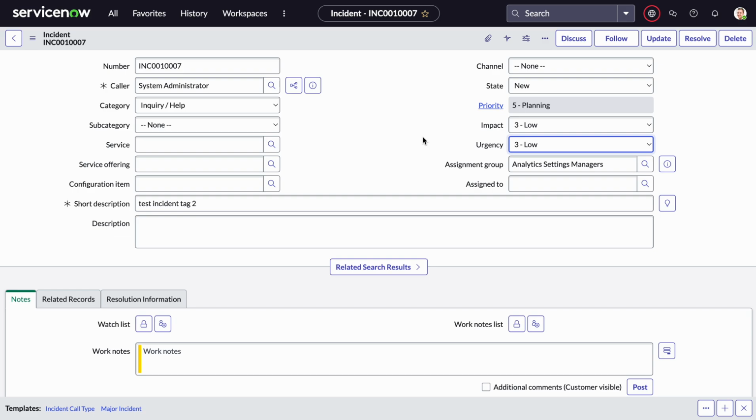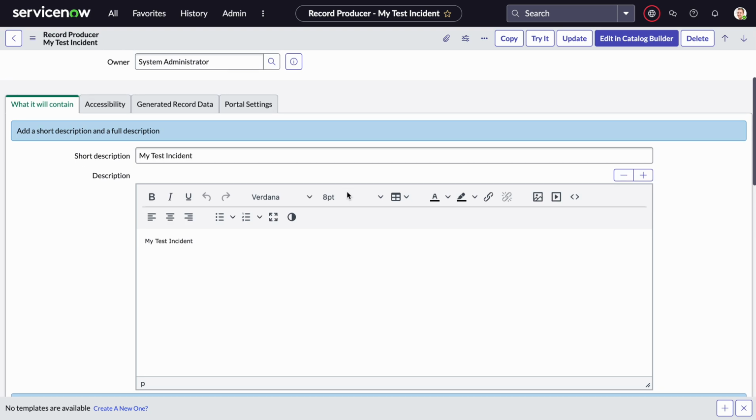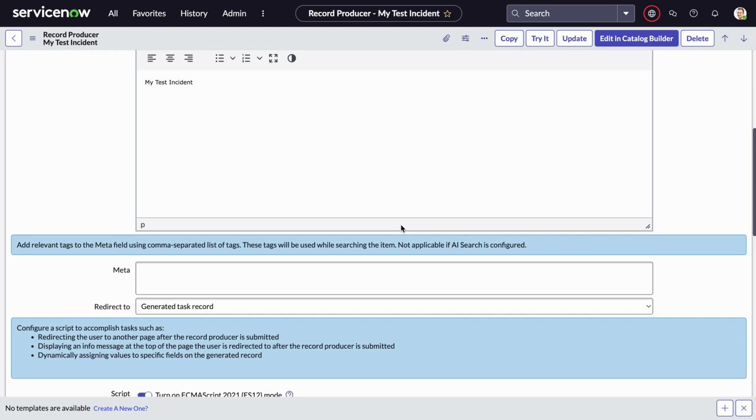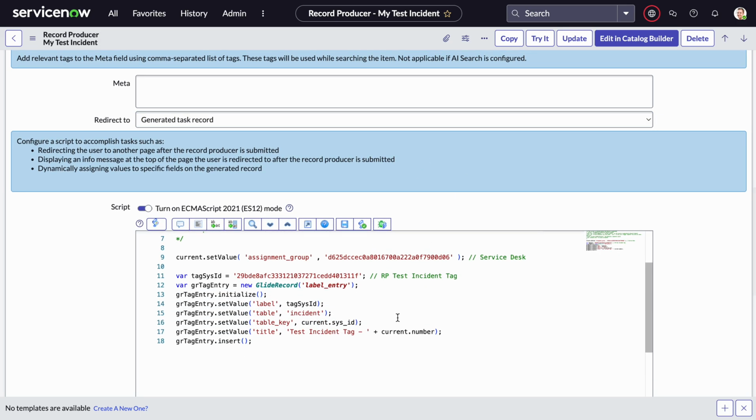So we could do it via a script within the record producer. So I'm going to show how that would work. So if we go to a record producer, so I've created this record producer, very simple, and I've added just a default variable set called my test instance. Now, when you scroll down, and this will create an instance, you can see the table name. If you scroll down to what it will contain, there is a script section here, and this is where we will essentially add our script.